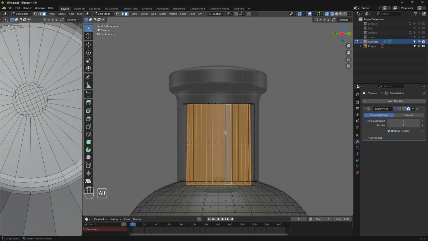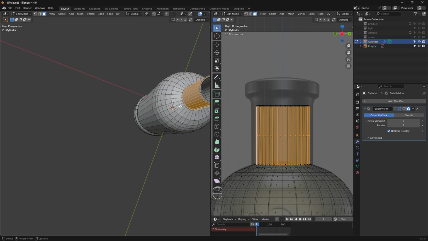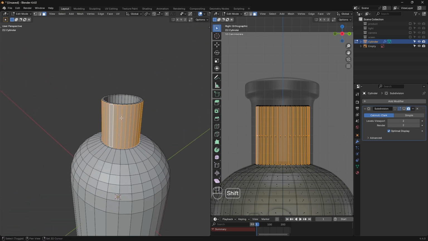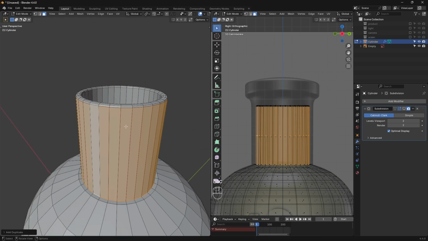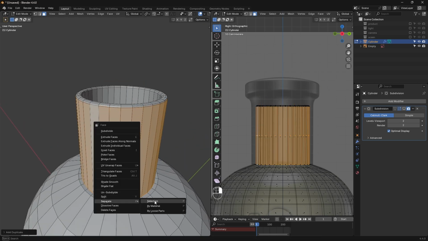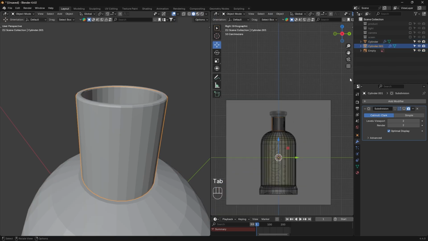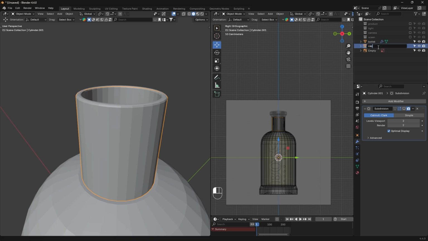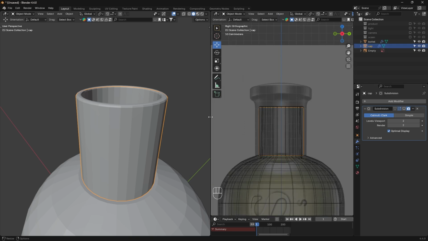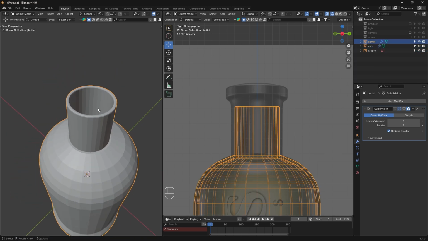We can select those faces, the outside, and Shift D. We duplicate this one, and let's separate by selection. And now we have another object. Let's name them. So this one the bottle, and this one the cup. And before I forget, we need another thing too.